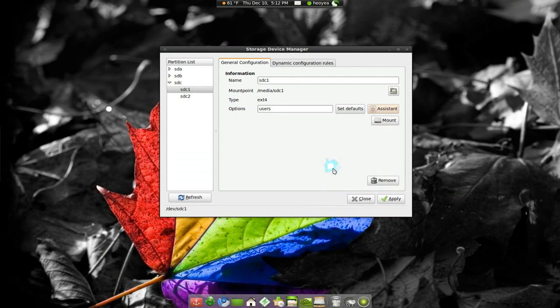And next time, apply the changes here. Okay. And next time when you boot up, it should auto mount that drive or that partition.